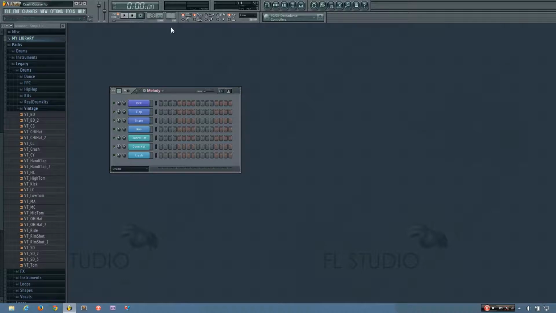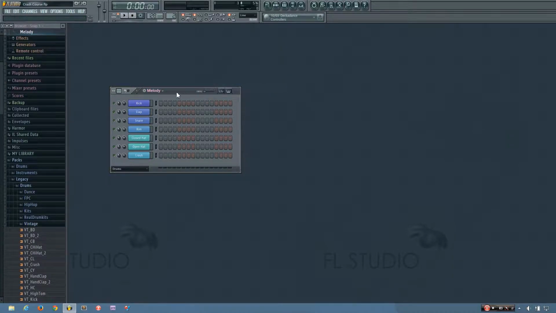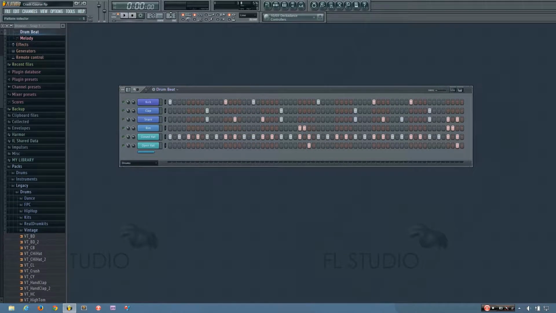Now I don't want the melody pattern to be pattern 1. So I could have selected to find the next empty and done that with my melody. But I can also move the patterns around by clicking either of these options or using the shortcuts here. So I move this down and now the melody is pattern 2 and the drum beat is still pattern 1.